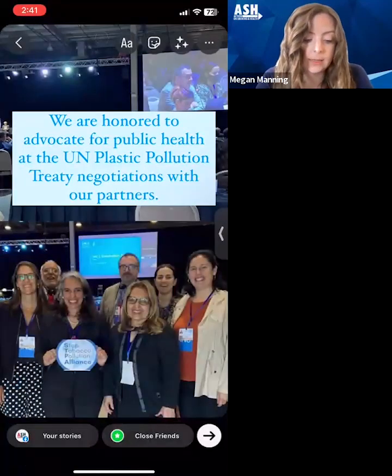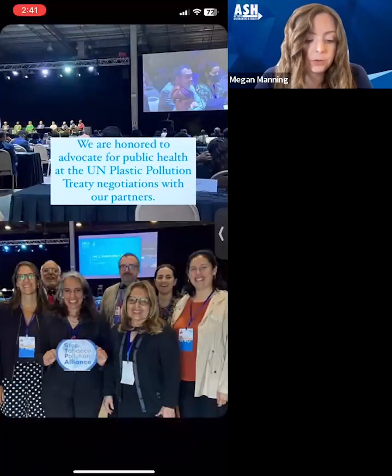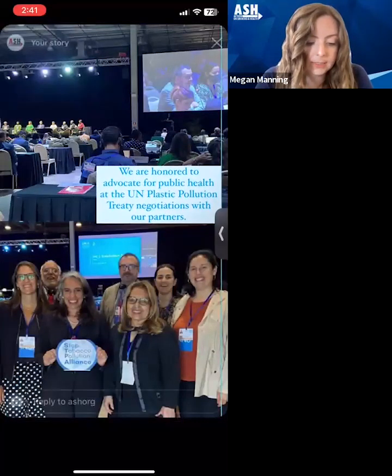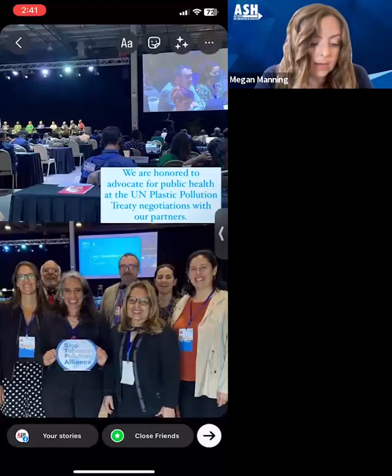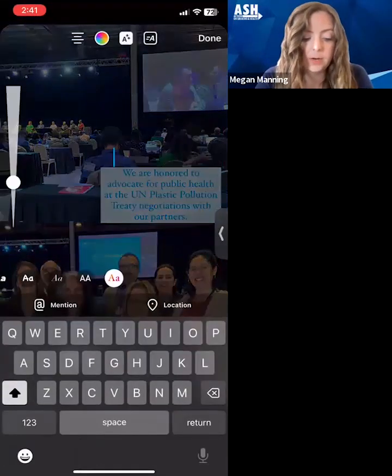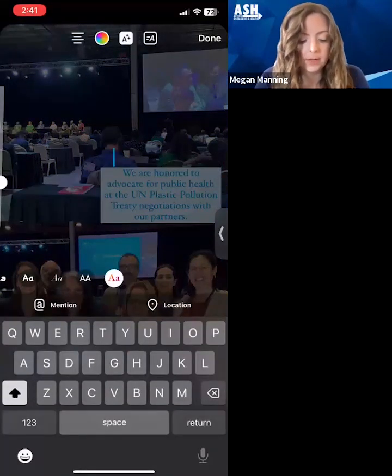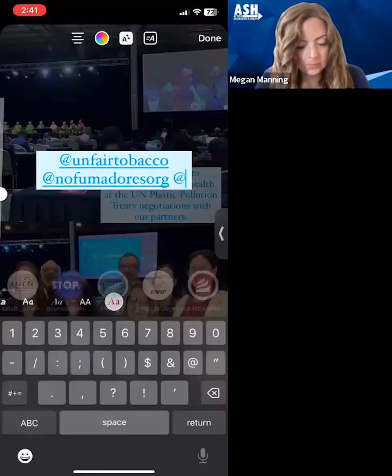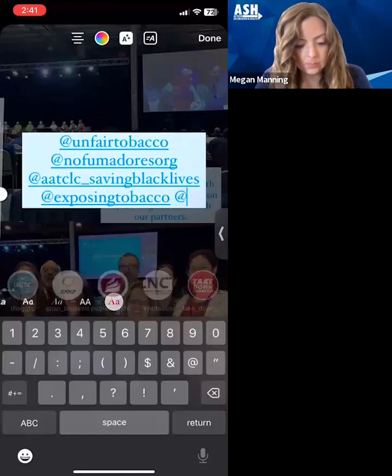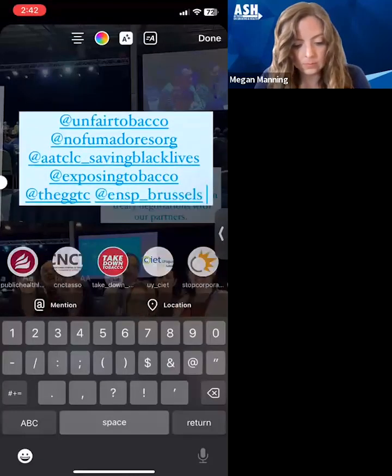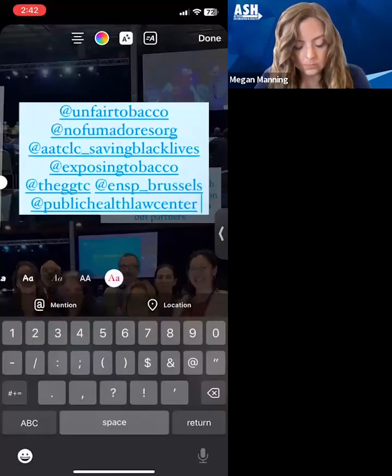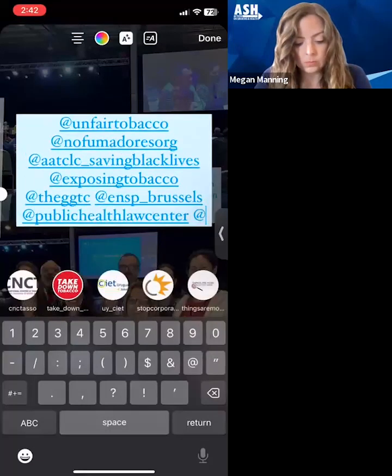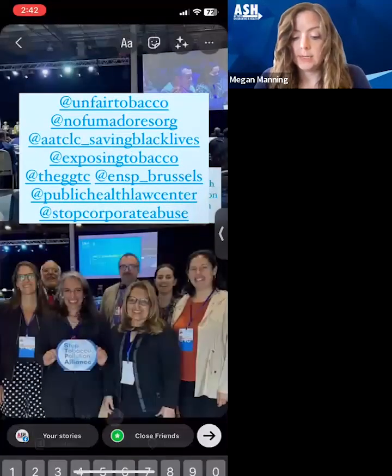So I will hit done in the top. Again, I'm going to use 2 fingers to shrink that text down. And I'm going to just tap anywhere. Keyboard comes back up. And then I'm going to tag some partners again. And then I'm going to hit done.